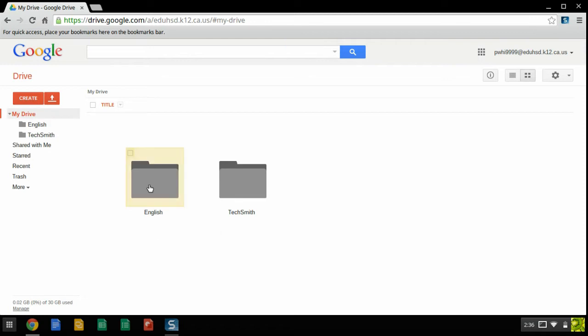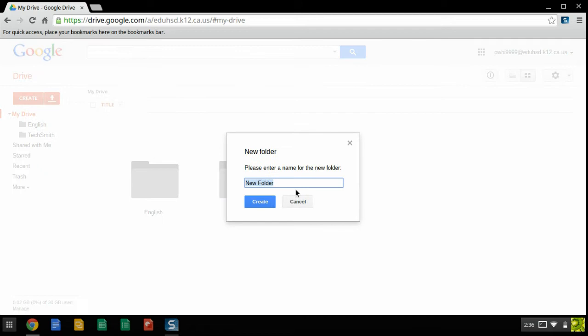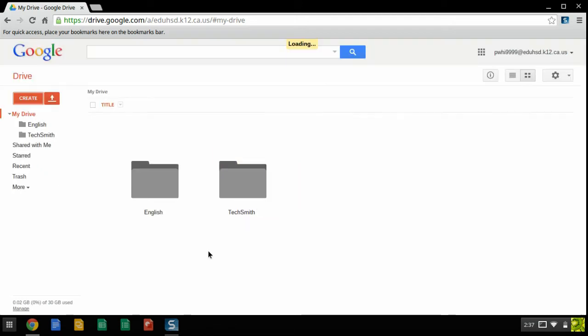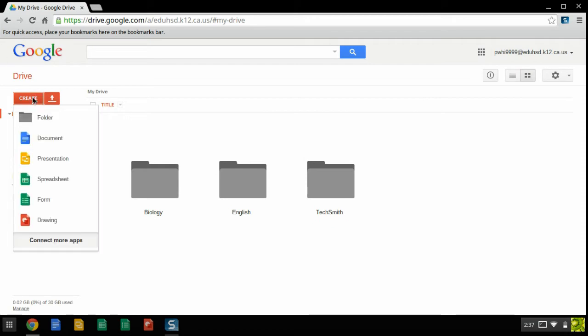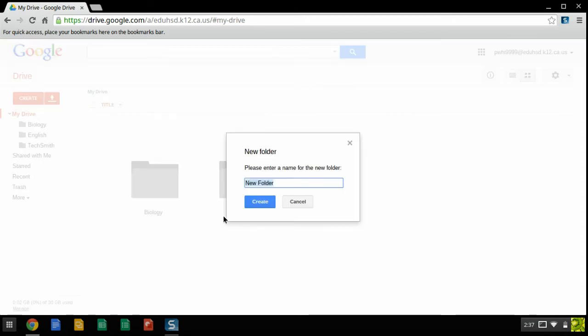And then I'll create a folder for my English class. Maybe I want to create another one for my biology class. So you can do the same thing like you would do on your H drive, creating different folders for your different classes.